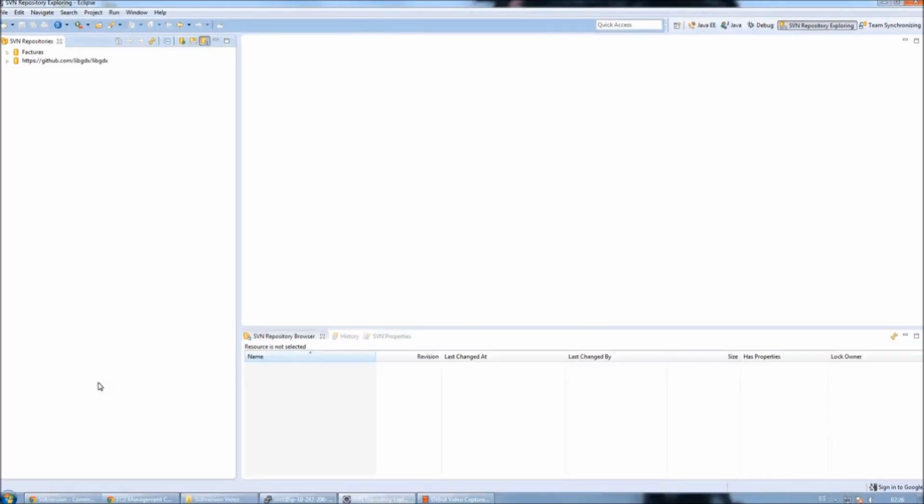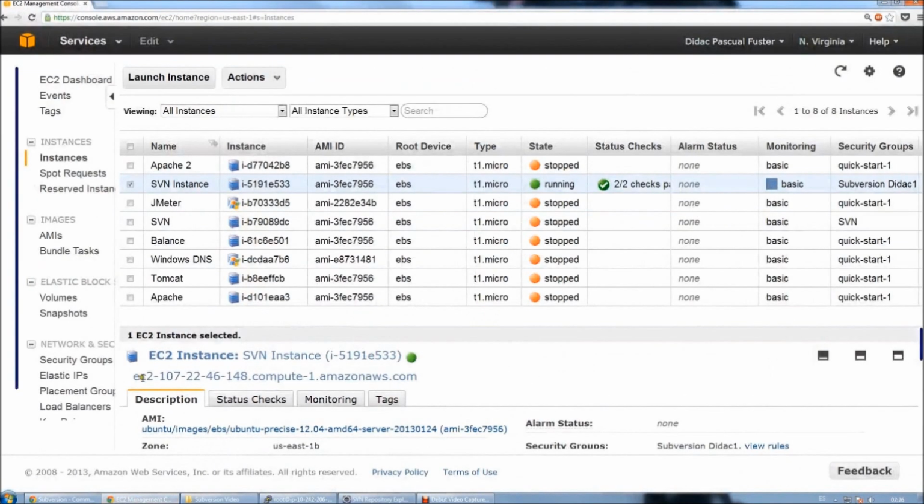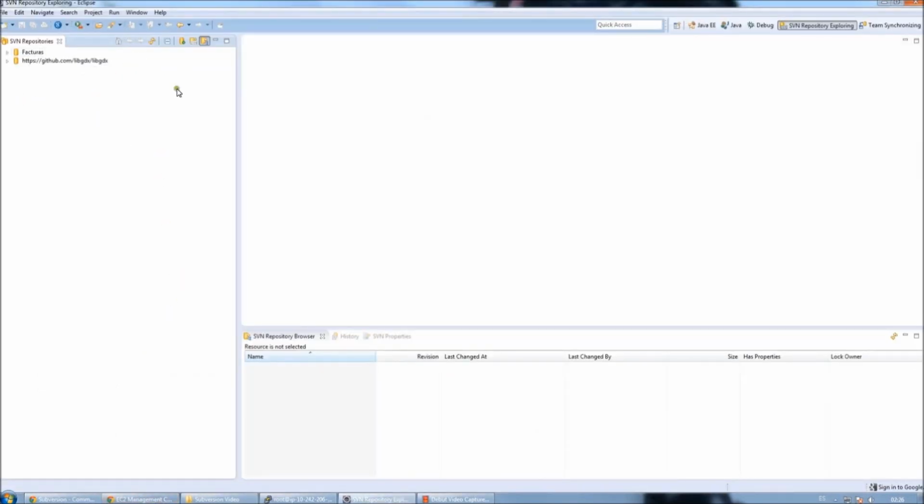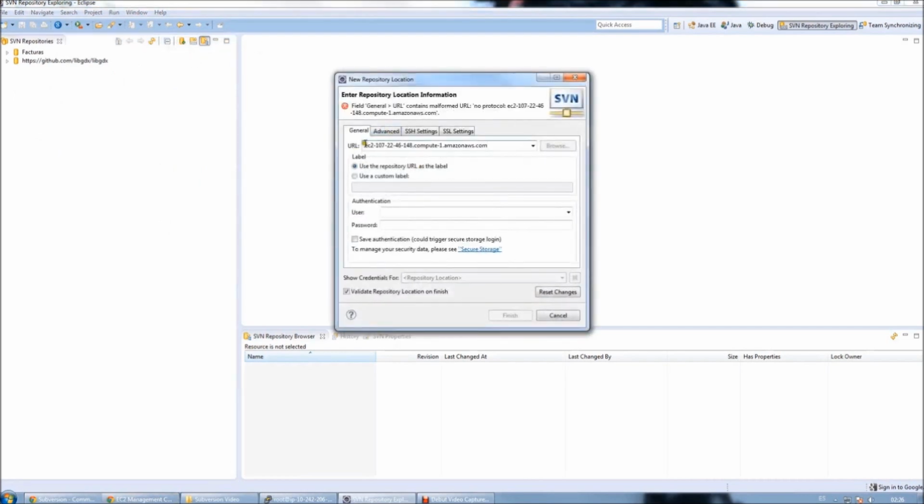Now I'm gonna connect my Eclipse, with the SVN repository exploring plugin installed, to my SVN server, which we already installed and configured. So the first step is to copy the public domain name of our instance, and in the interface let's press over new repository location. Now in the URL put the SVN intro here, and at the end of the URL we put the my project location, which is the name of the repository we just created before.